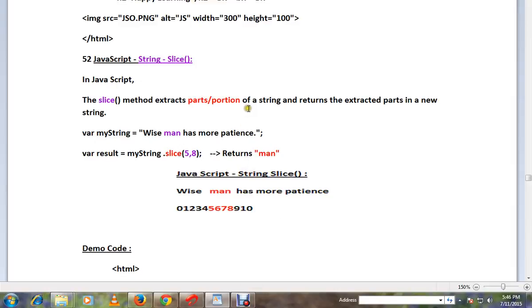Hi friends, in this video I'm going to talk about the slice method in string in JavaScript. In JavaScript, the slice method extracts a portion of a string and returns the extracted parts in a new string. Let me show you a very simple example.